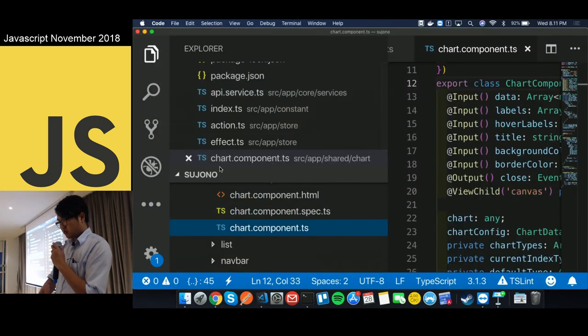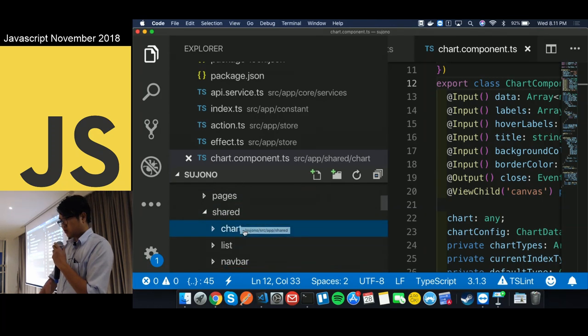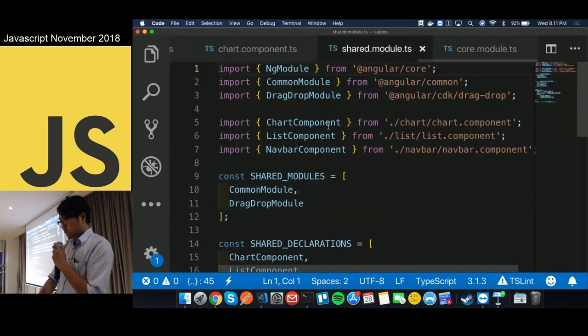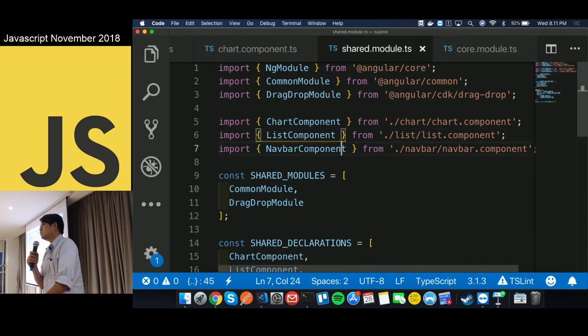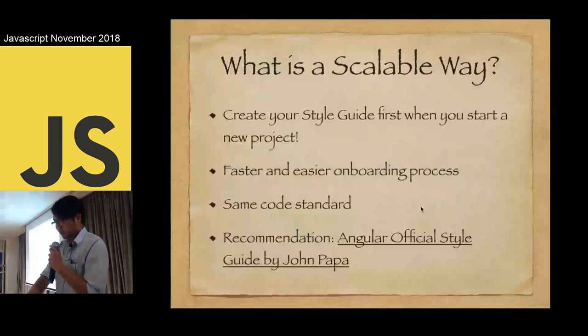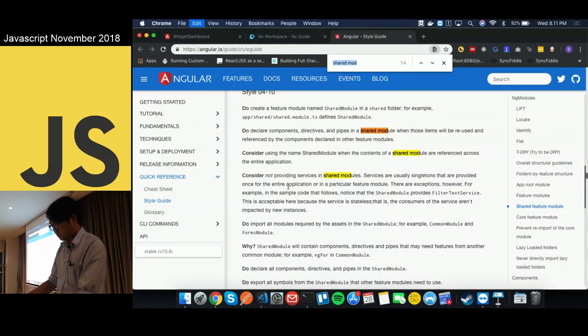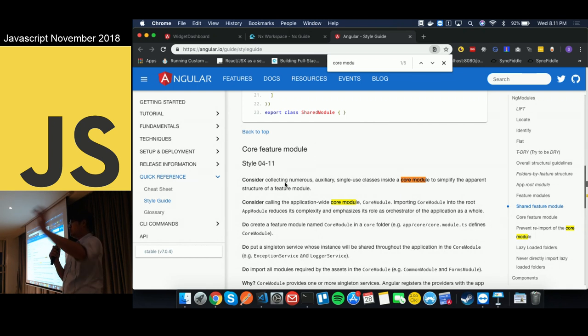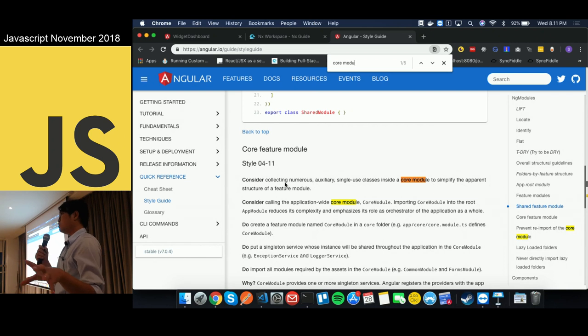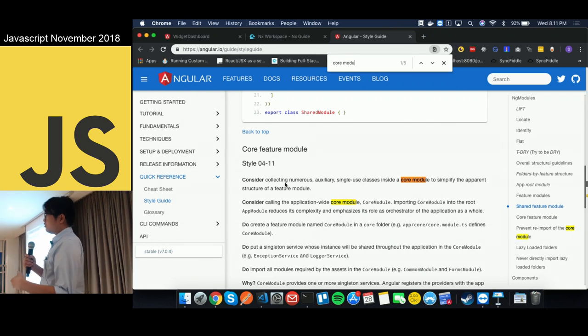I have a sample project. If you see, I have a shared module in here. And the shared module has three dumb components: chart component, list component, navbar component. And they also have a concept called core. What is the core module? It is a module that will be injected only one time in your project. For example, you want to use a RESTful API service, so you can create your own Angular service and then put it in the core module, and the core module will be injected into the app module. So they explain almost all of the possibilities that can happen in an Angular project.